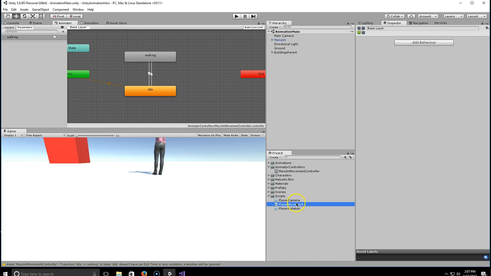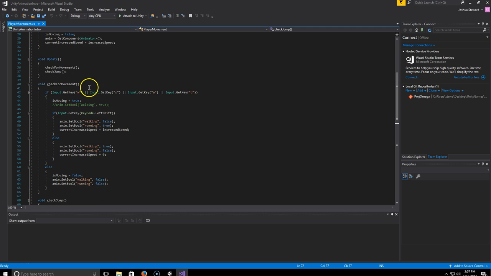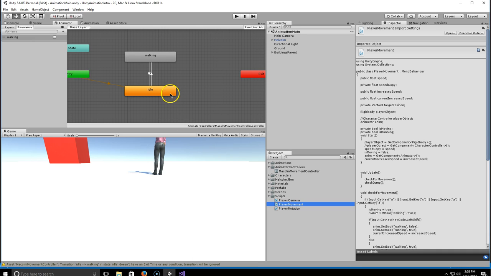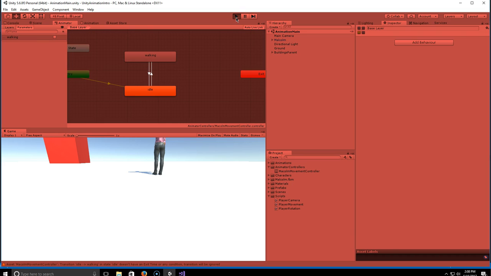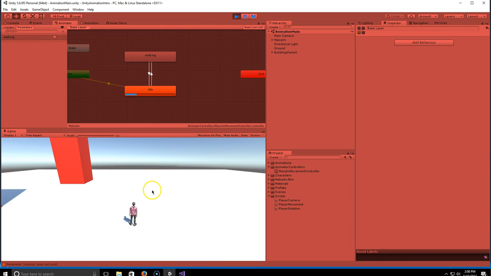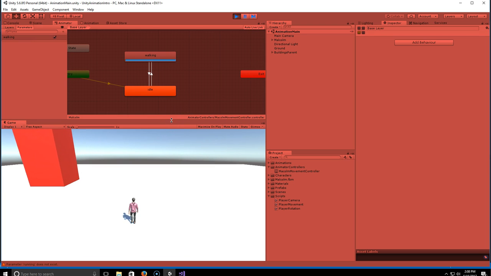In our player movement script, if you notice, it had some key codes here. Key code space. We have get key W, S, A, and D. So basically, we're going to be using the W, S, A, and D keys to move around, which is the default for a lot of games like this. So let's see if this works. Alright, so it's in the idle animation, and then I press W, and we get that walking animation.